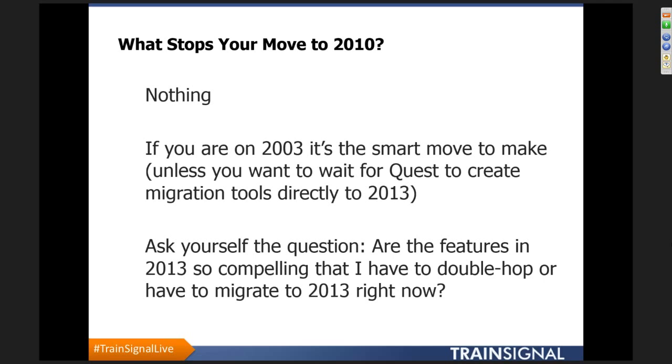Or I should say, you can also wait for Quest to create migration tools directly to 2013. As I said, I just talked with them. They are not close to a solution yet, but who knows? Any day they could have a breakthrough and be announcing their latest tool set, which will only cost your company $1 billion to purchase. No, I'm just kidding. I like Quest, and I love their tools. They make the best tools out there. But, again, they come at a price.